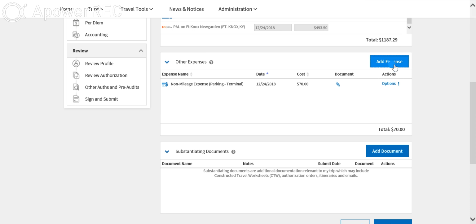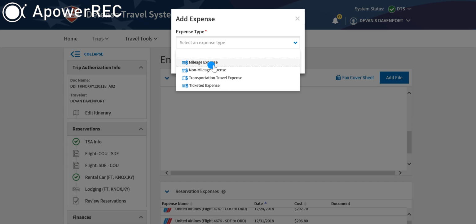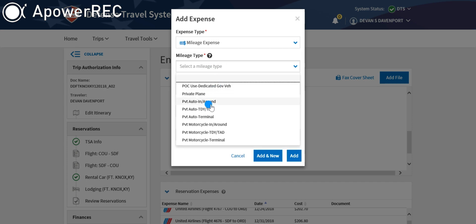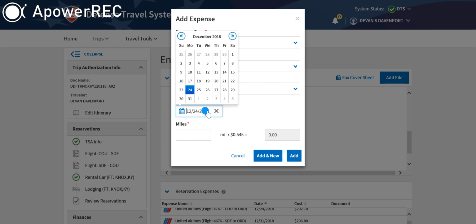Now, let's say I want to add mileage, because no matter what, you should be getting mileage because you drove your own personal car to the airport, and we're going to select terminal. If you were driving your own car long distance, not just to an airport, then you would select the TDY option. But because we're driving just to the terminal, we select terminal. I'm going to select the date here.